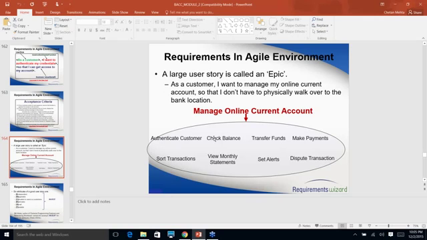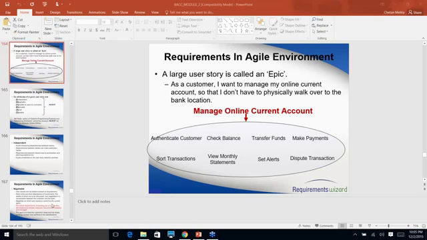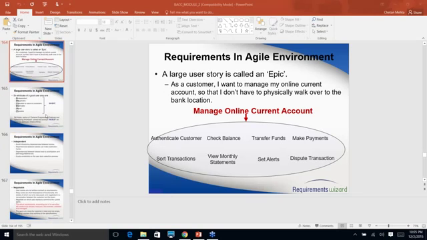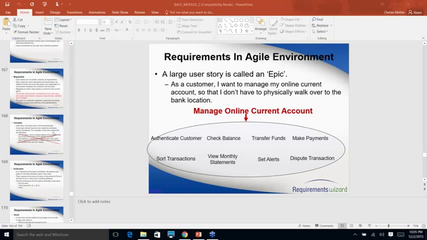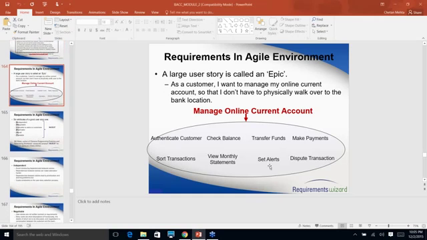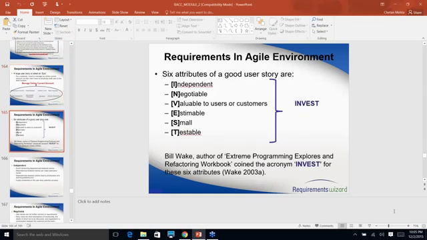Are you guys clear? Yes, Chetan. Okay, so this is what you are saying, right? Invest. Yes, Chetan.